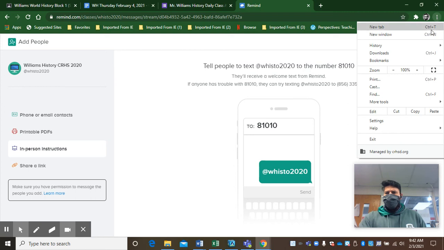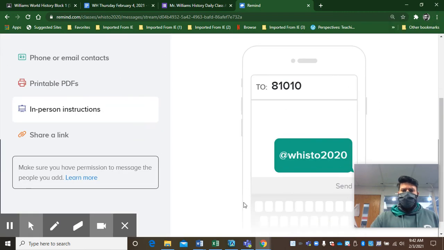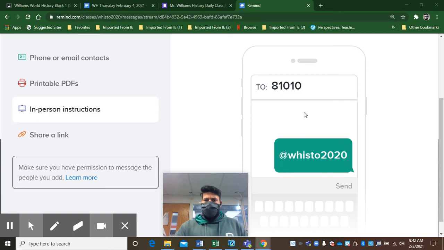This is the link if you want to on your phone. It's really easy. Let me see if I can move me out of the way. There we go. So basically this is like your phone here. You're going to text to, this is the number, 81010, and then you're going to put in the message the @ symbol, and then W as in Williams, histo as in history, and then 2020. So that's basically the message that you're sending to me, at 81010, and then I will get a notification that so-and-so just wanted to join your class, and then I let you in because obviously I want you to be here. That's kind of the point there.